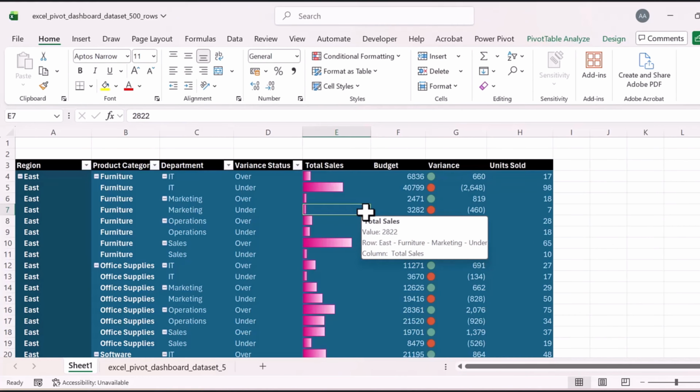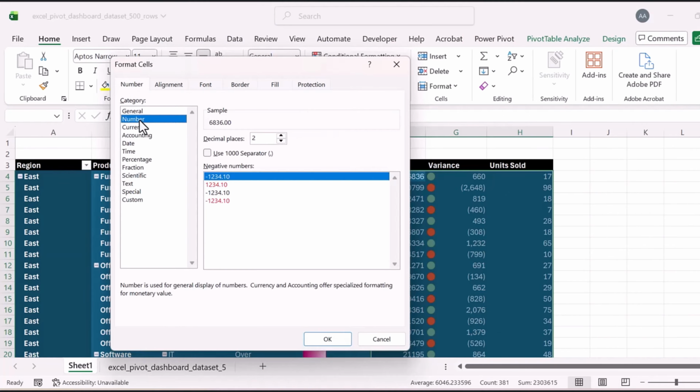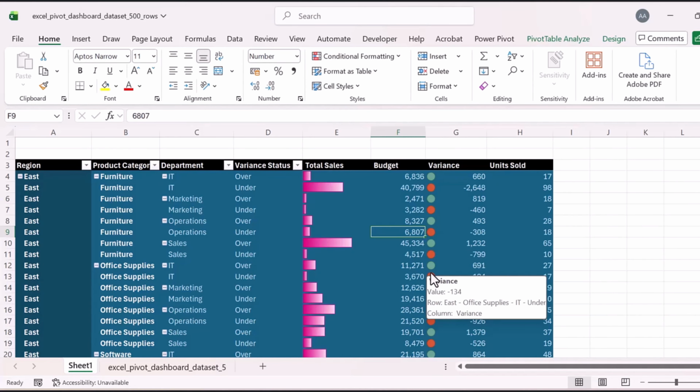Next, let's fix the number formatting. Right now, Excel displays numbers with decimals. I'm going to have all the values selected. Number format. I'll choose number, enable the thousand separator, and have decimals set to 0. Then click OK. Now, the numbers are much easier to read.